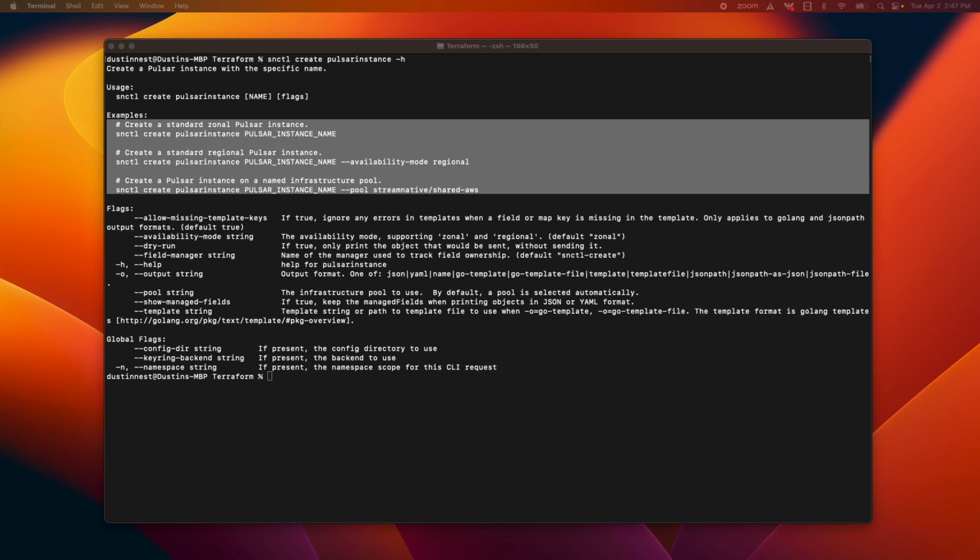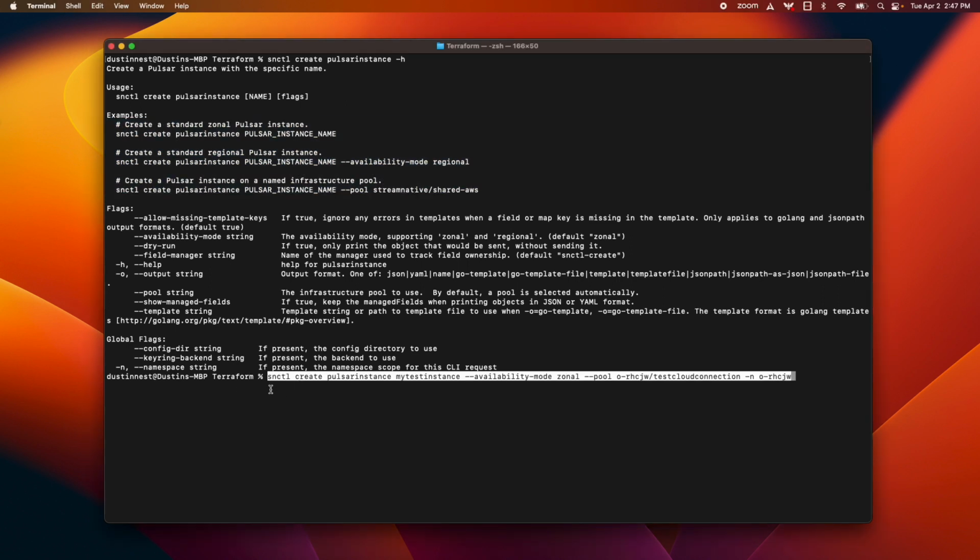I'm going to create or paste in my final command so that we can take a look at it here. Doing snctl create Pulsar instance, I'm going to create an instance called my test instance. And just like if you watch the Terraform video, I'm going to specify the availability mode.